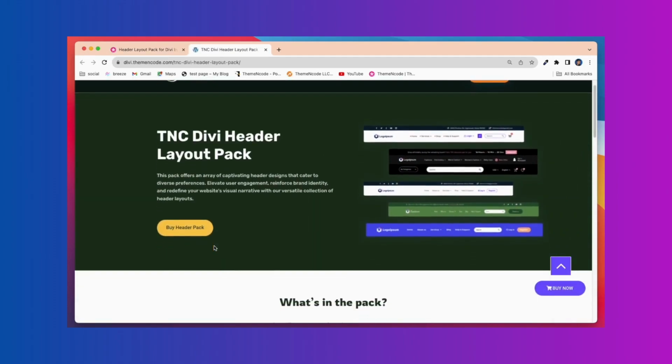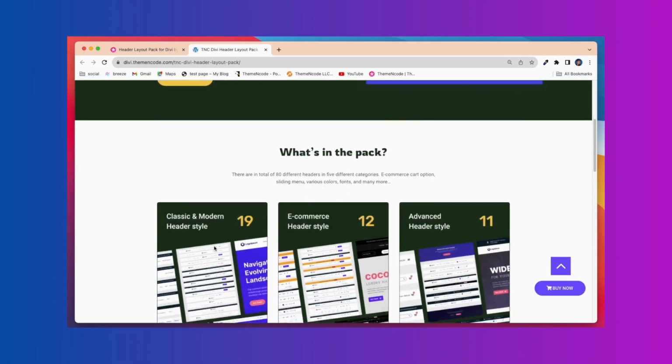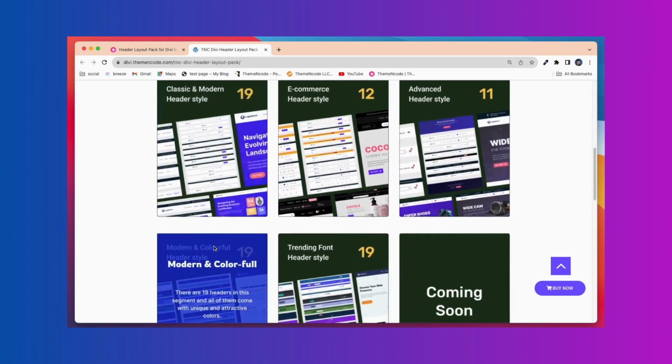This is a unique header layout pack for Divi. Here you can see all categories for headers.